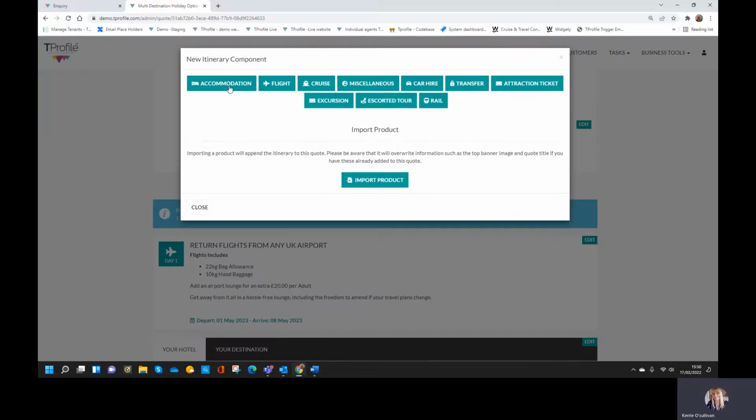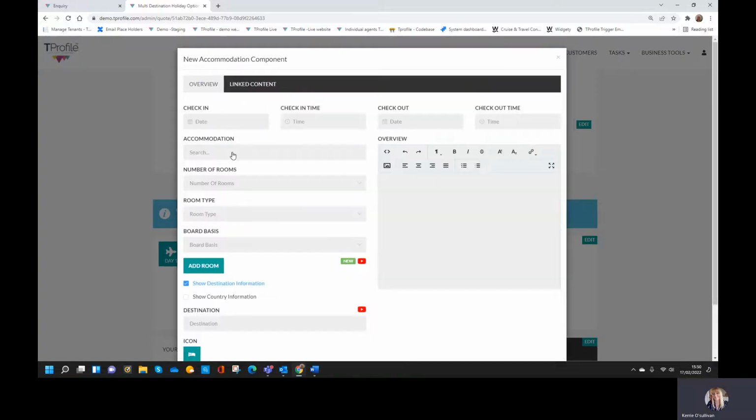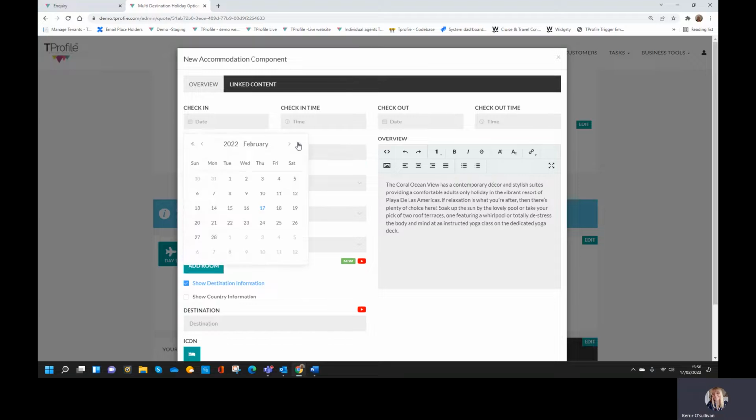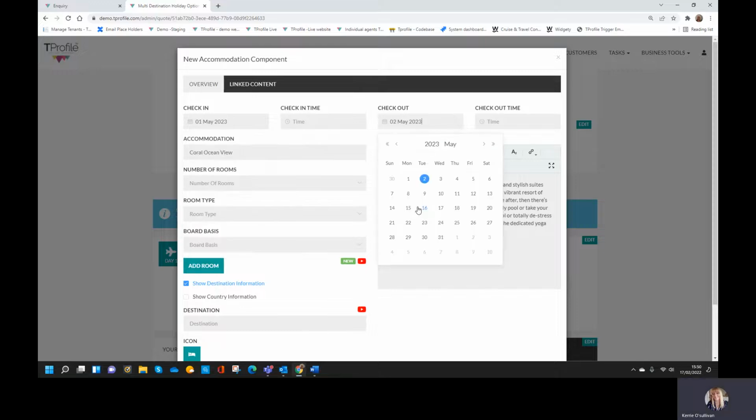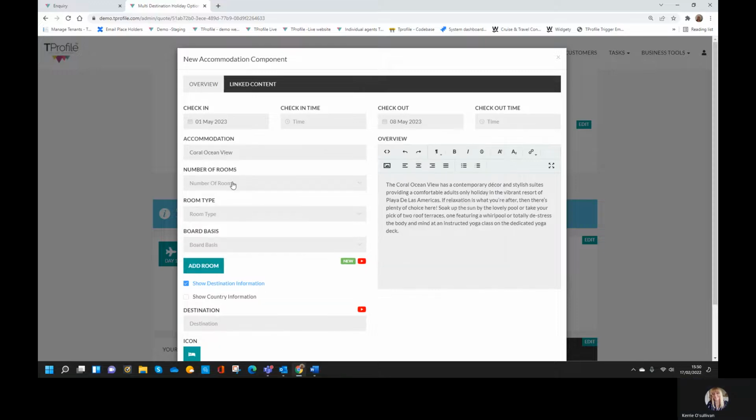So I'm just going to pop on another hotel. So again, we're going to go into Jet 2. So this time I'm going to do the Coral Ocean view. So of course, I'm going to use the same dates. To the 8th. Okay, just pop our room types in.